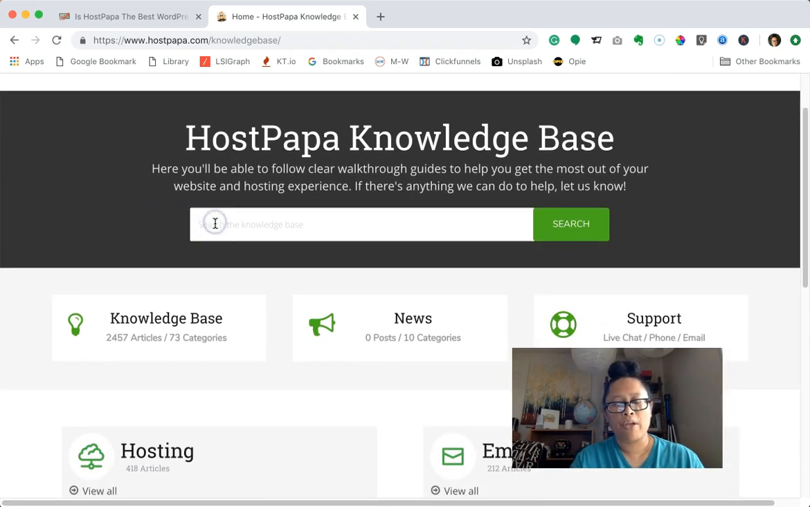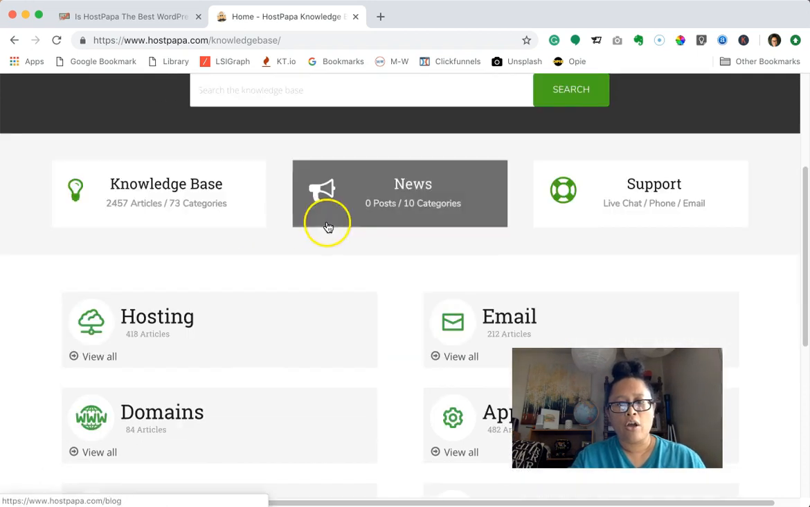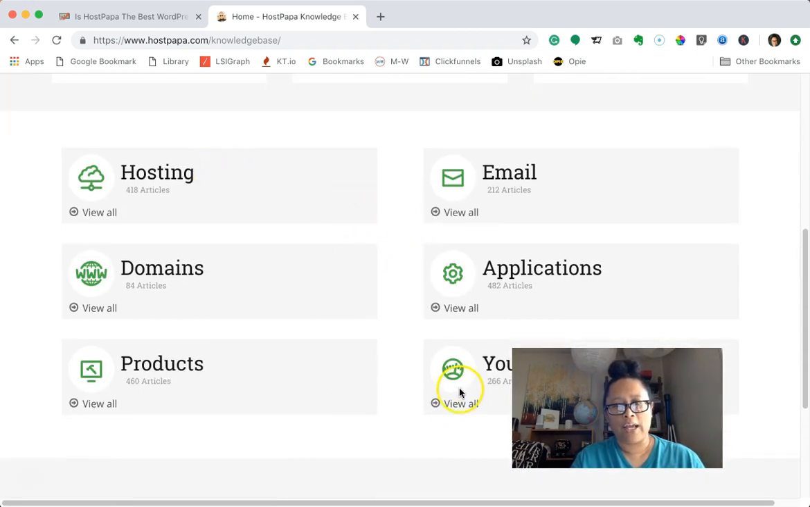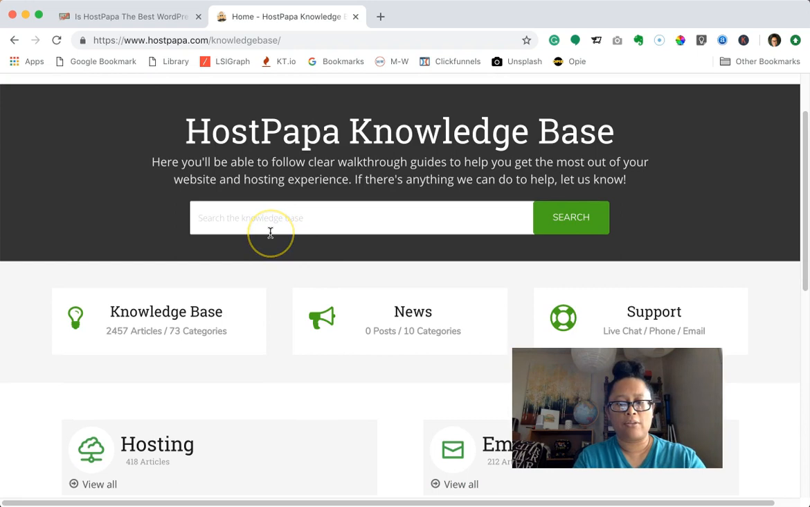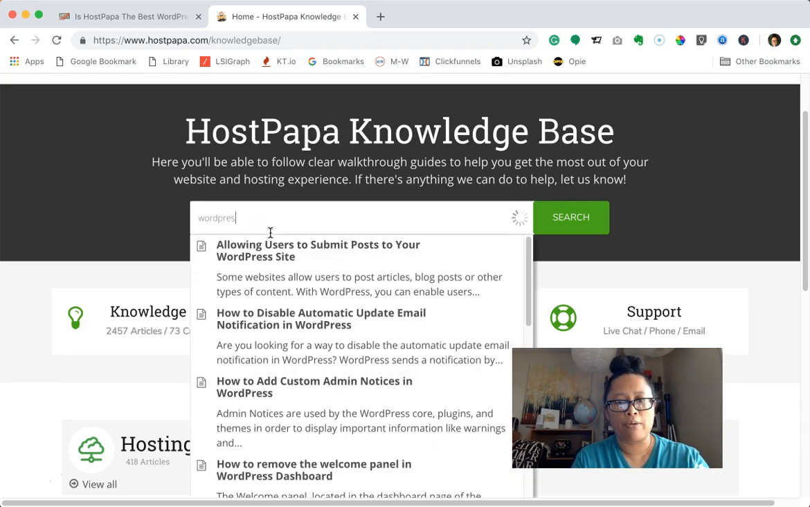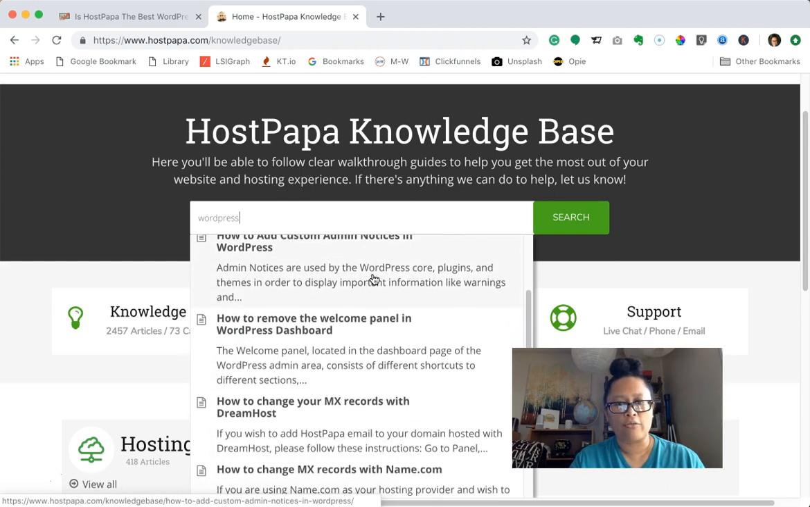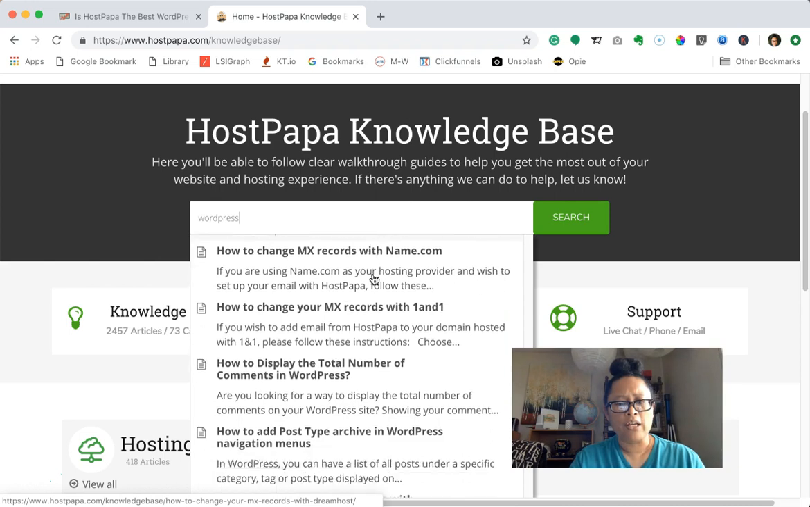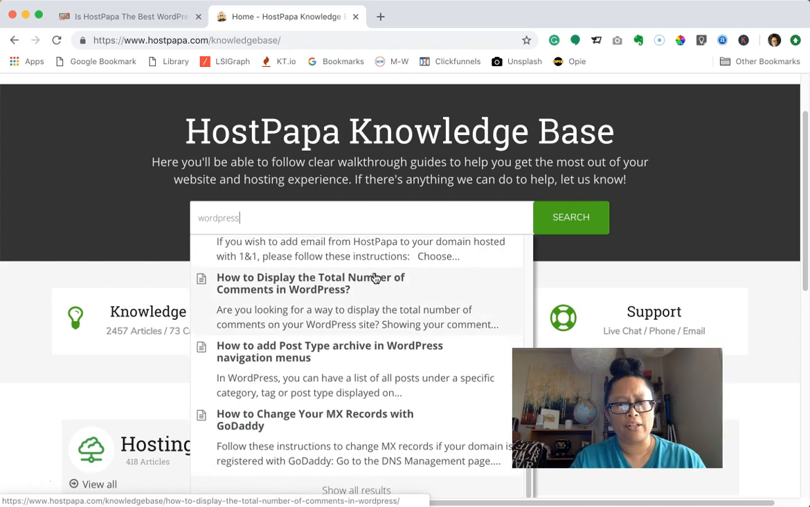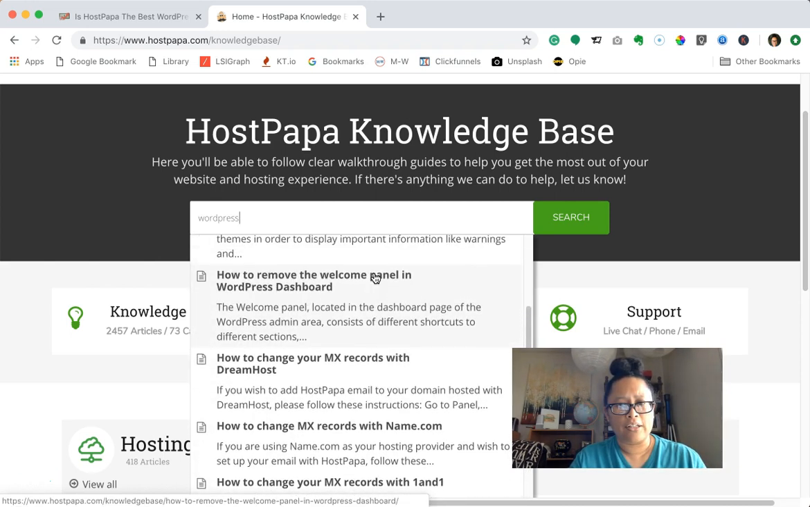You can type what you're looking for here, or they have it broken down into categories. Let's say you just needed some help with WordPress. You could type in what you need help with, and you can see it automatically pops up things that are related to what you're looking for. So if you just needed some help with, let's look at here.